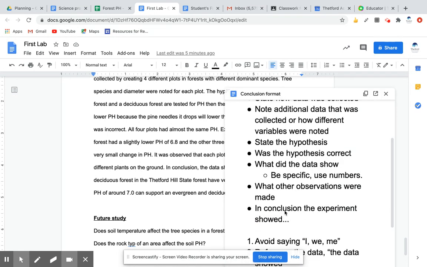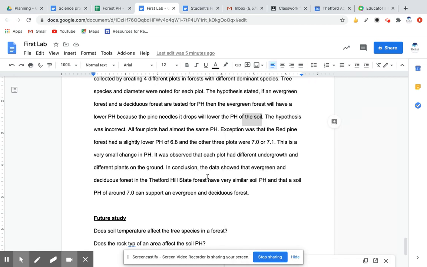Final line, we're getting to the end. In conclusion, and then you say what the experiment showed. So you're finishing it off. And I'd like you to always start with that line to really highlight it. In conclusion, the data showed that evergreen and deciduous forests in the Thetford Hills State Forest have very similar soil pH, and that soil pH of around 7.0 can support an evergreen and deciduous forest.